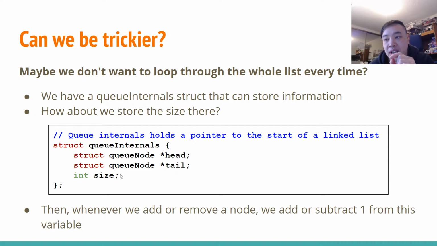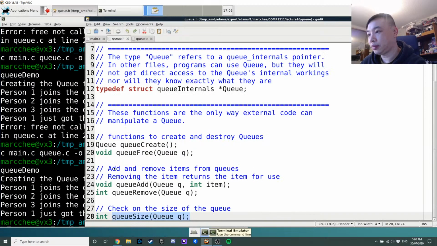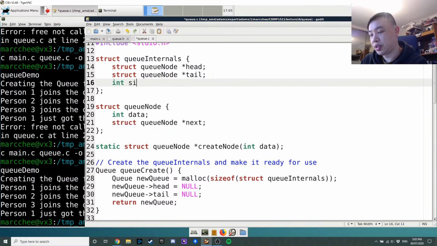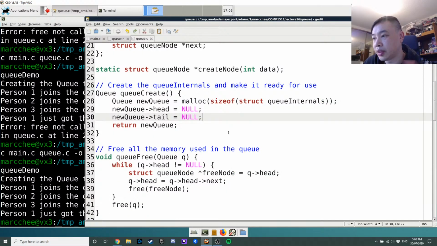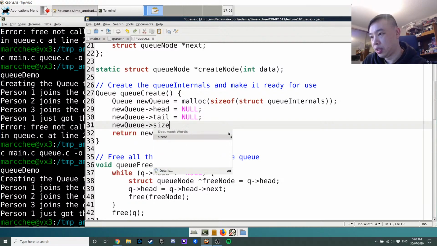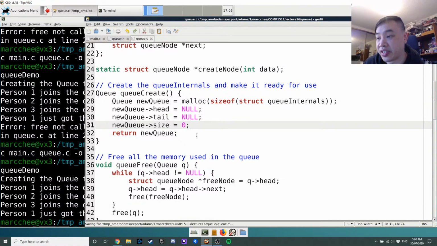So let's track the size in the queue internals, and every time it changes, we'll just change that number. And then if someone wants to know how big the queue is, I just give them that number. And it's much easier than going through the whole list and counting how many things are there. Okay, so let's add this variable to our queue internal structure. Size. And we know that if we create a new queue that has nothing in it, then the new queue size is 0.